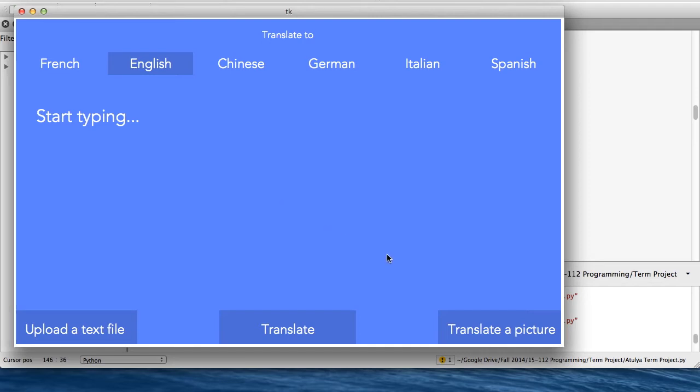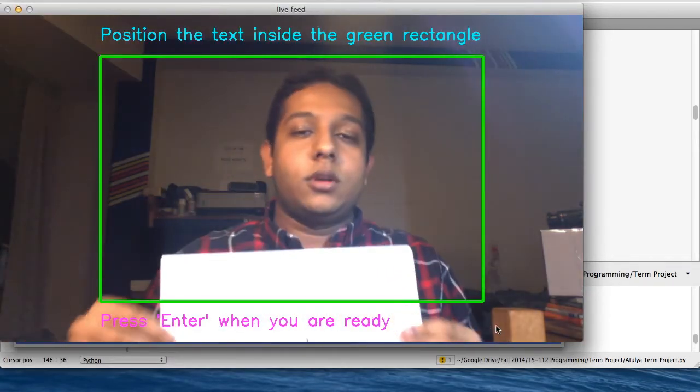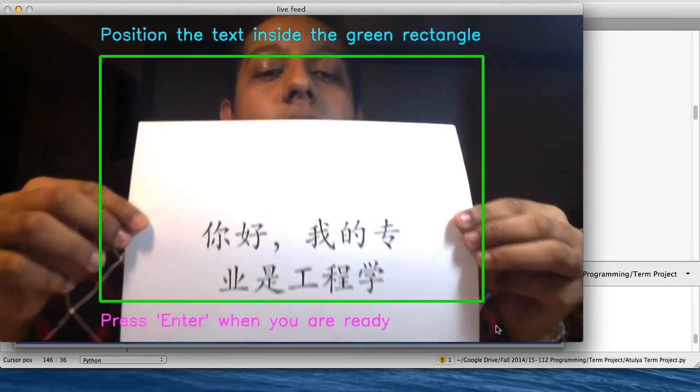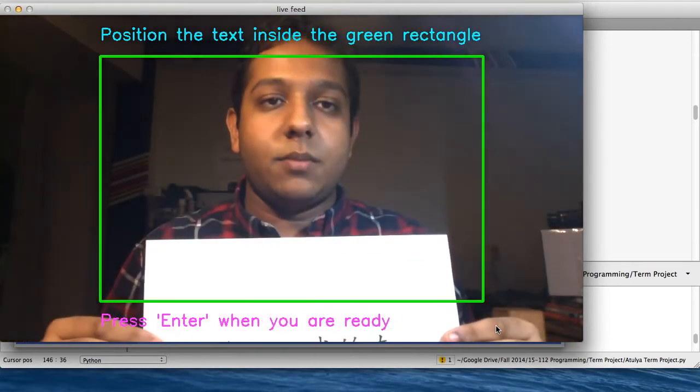So for instance, if you had Chinese characters and you didn't know their pinyin or their phonetic form, there's no way you could enter it into the computer unless you physically drew it in, which is often annoying and difficult to use. So this feature allows you to show the computer something like this, and it will translate the text on this piece of paper.